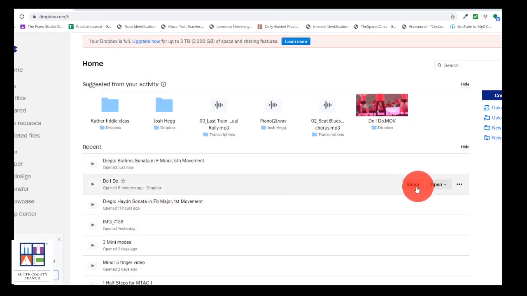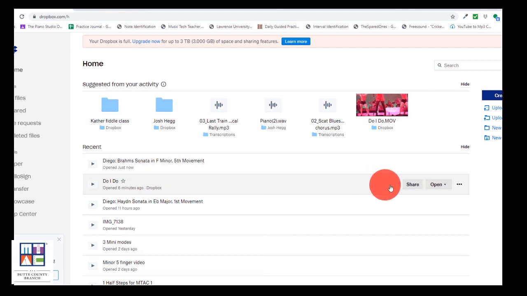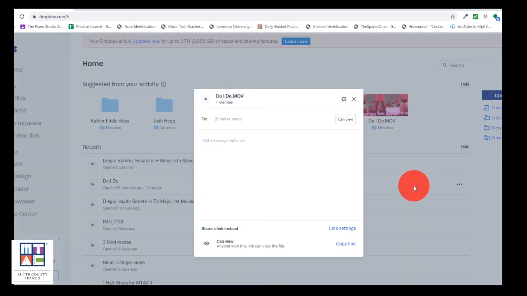So when you want to share a file here, since I own it, I can do that. Since I don't own Diego's, I can't share it. Only he can. I'm just going to go to share, and it's that same pop-up window. I can put their email here, or I can create a link.